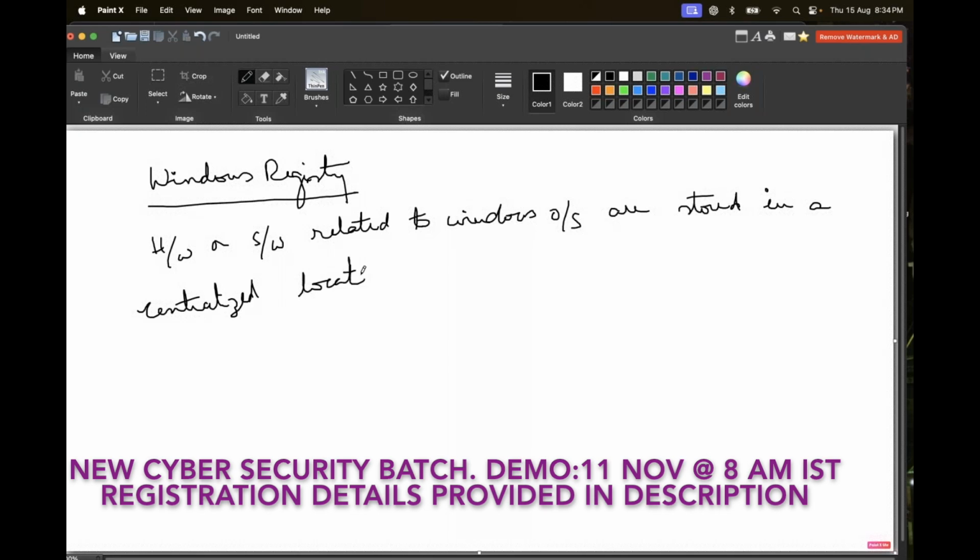So what do you mean by this? Hardware and software. That means whatever the various configurations or updates from time to time, the hardware or software updates, all those things will be going into a centralized location where we'll be having several keys. I'll be specifying those keys and I'll be showing you also, logging into the particular Windows. It will be updating those particular keys. So in simple terms, this is what Windows Registry is, the one where the hardware and software of that particular operating system will be stored in this particular centralized location.